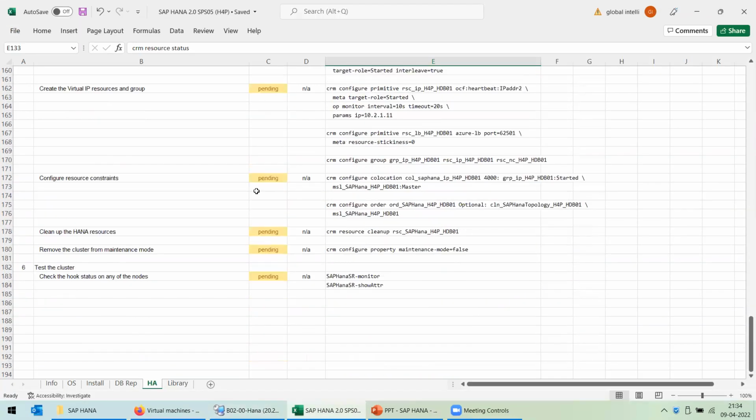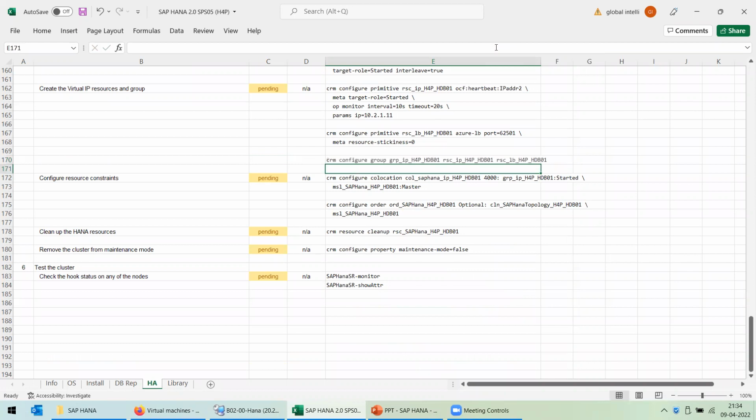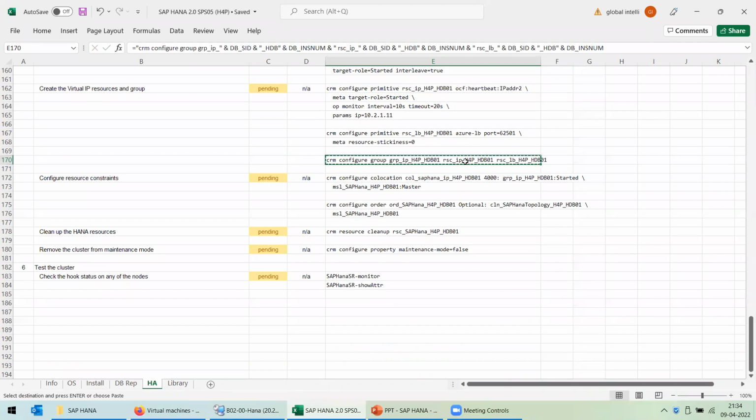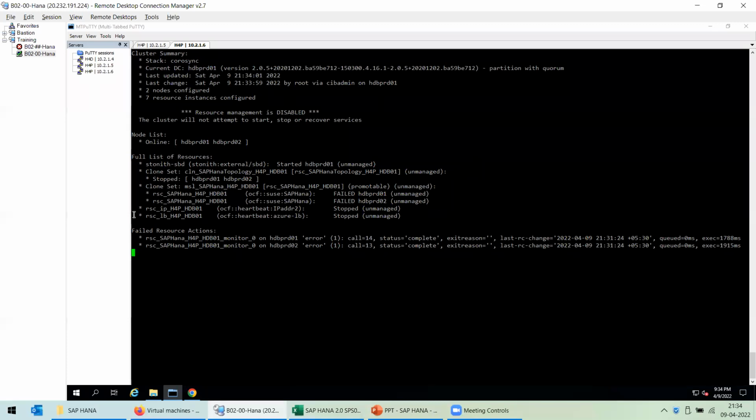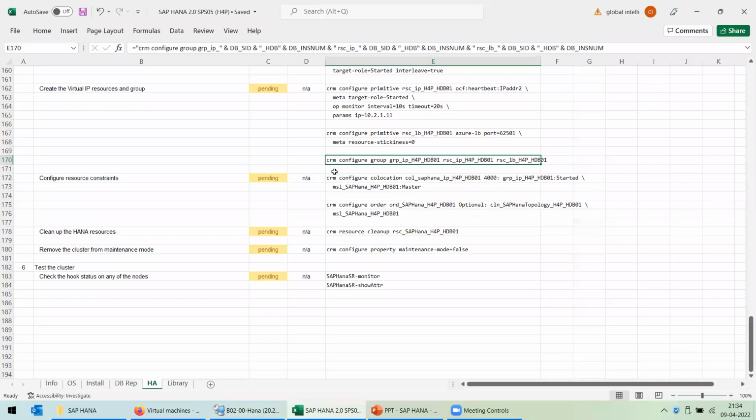Okay. Now we have created these resources. Now put both of these resources in a group. I am putting both of these resources in a group, so it is easier to identify and move the service from one node to another. So now if you see, these two resources are independent. Now I'm putting them into one group. So crm configure group grp_IP and we'll put both of these.